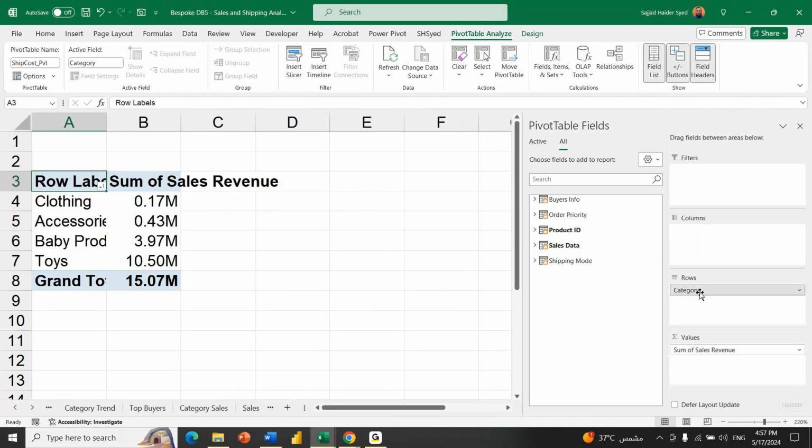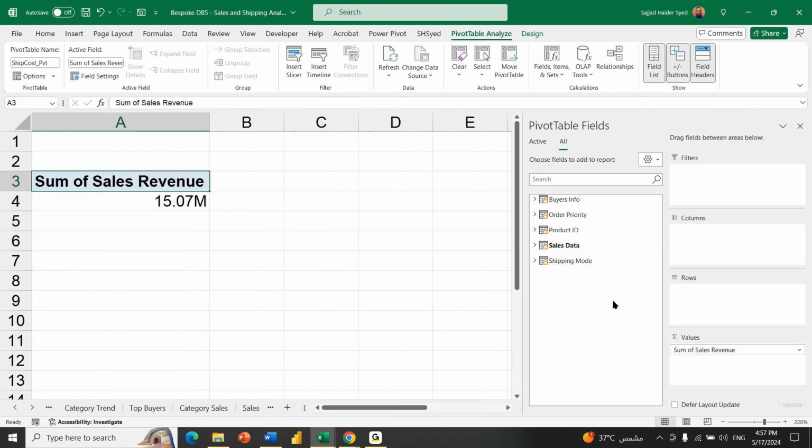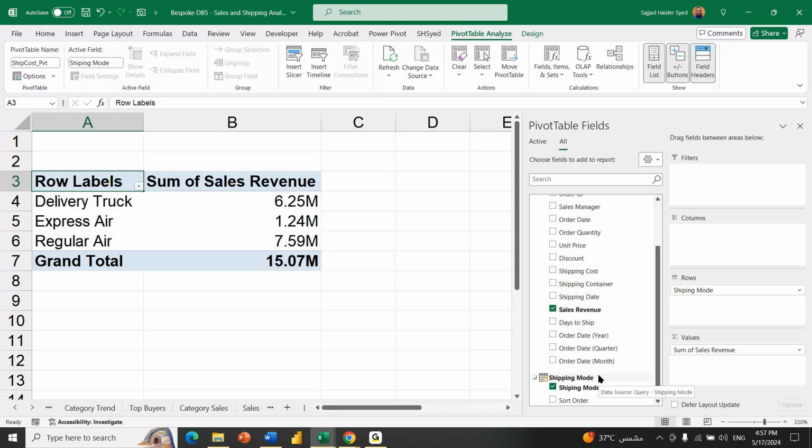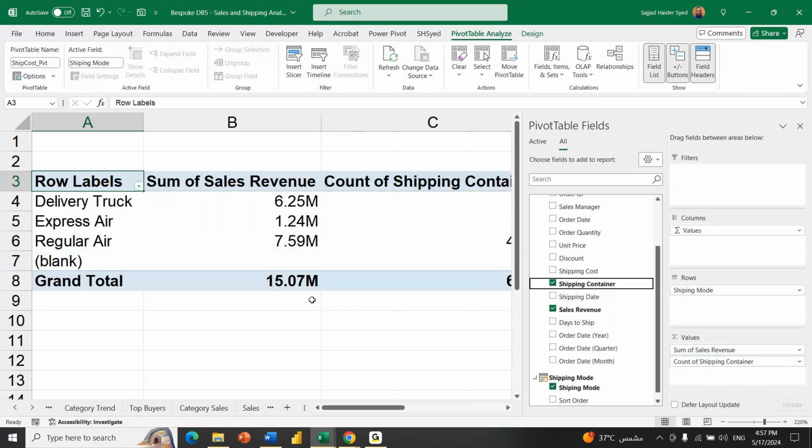Now we'll bring back the value fields and I'm going to modify this. I need shipping information in shipping mode. That's one item: delivery truck, express air and regular air. Now I go back to my sales data and I have shipping container also. This shipping container, I'll put it under this. No, it should go in the rows. I was putting it in the values.